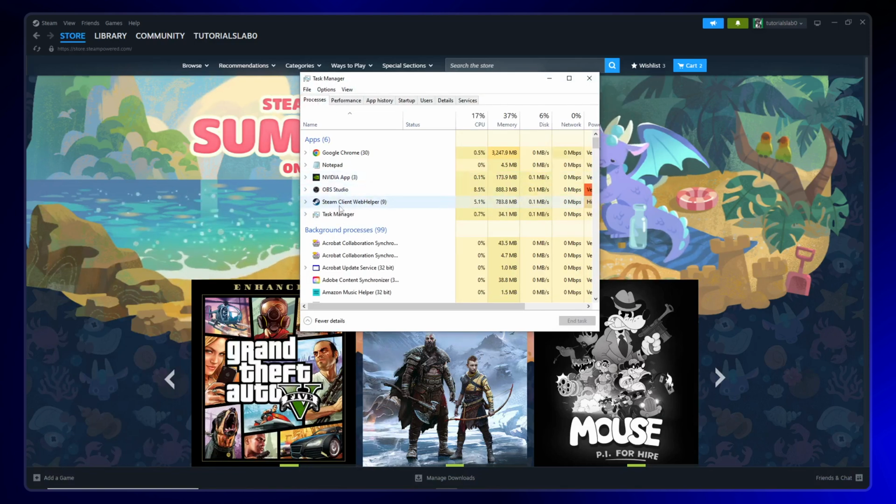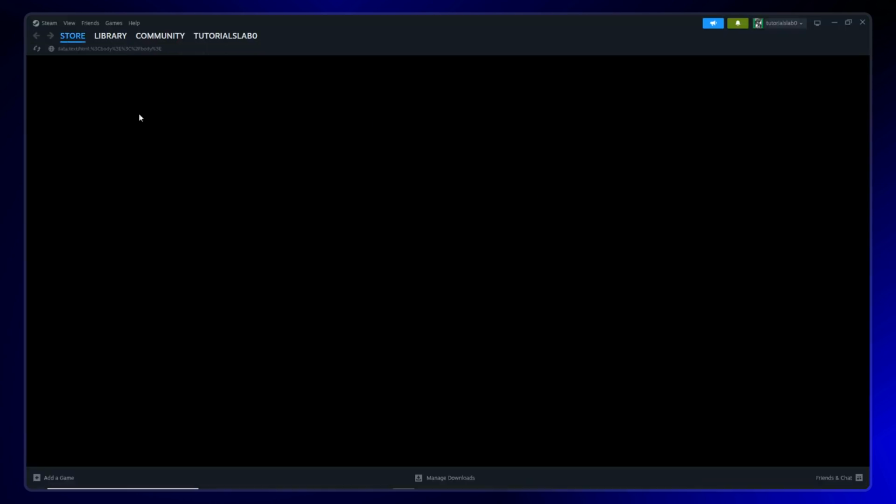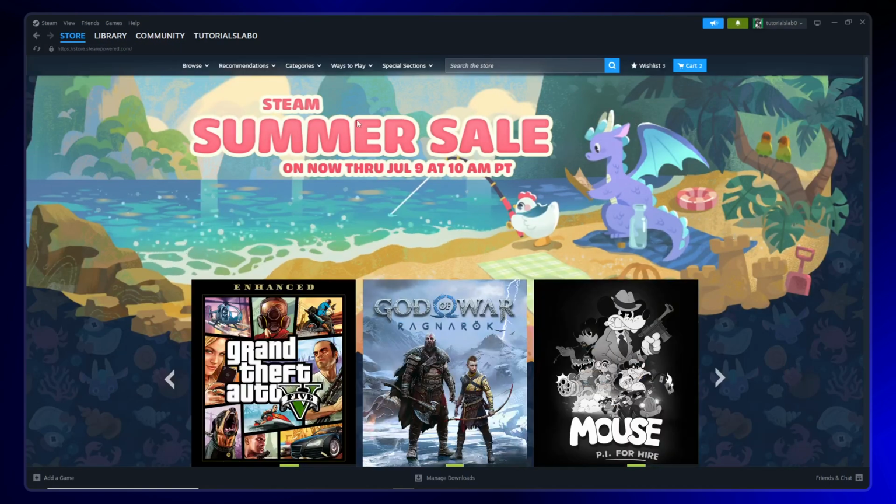Now look for Steam in the list of running applications, right-click on it, and select End Task. This will completely close Steam and all its background processes, which often resolves conflicts that prevent games from launching. After you end the task, Steam will automatically relaunch. Just wait a few seconds for it to fully load.